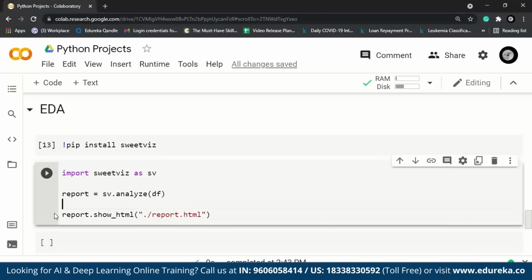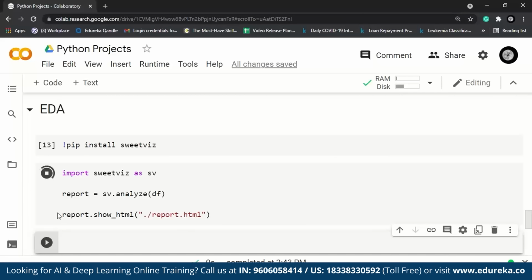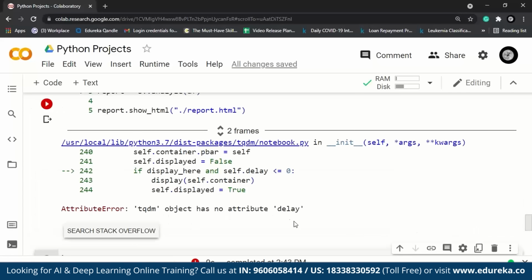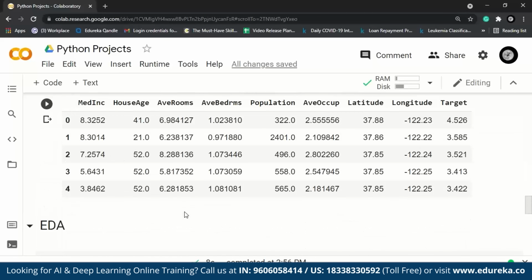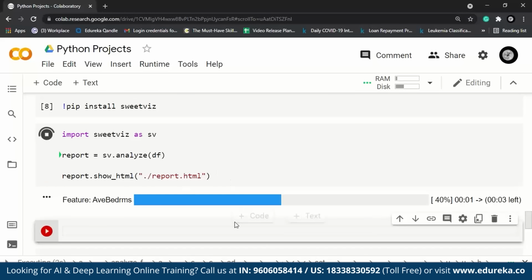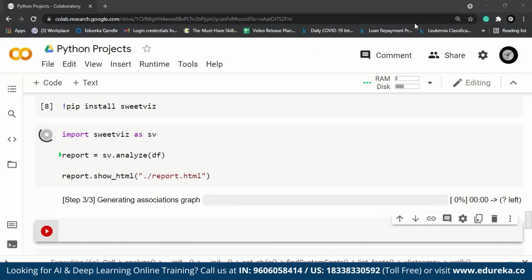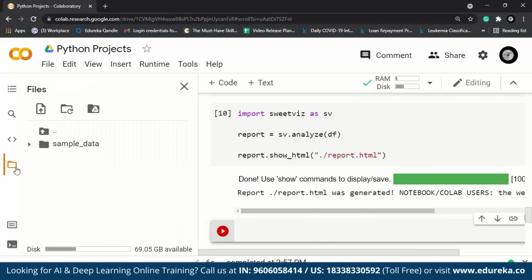Apart from this, in order for this to work, we have to import tqdm. So let me execute this again. We'll obviously get an error. All right, so guys, if you're getting this error while running SweetViz, all you can do is run the entire notebook from the start. Once you start executing this, it's going to create a feature map in the form of an HTML file, which you can see over here, report.html.